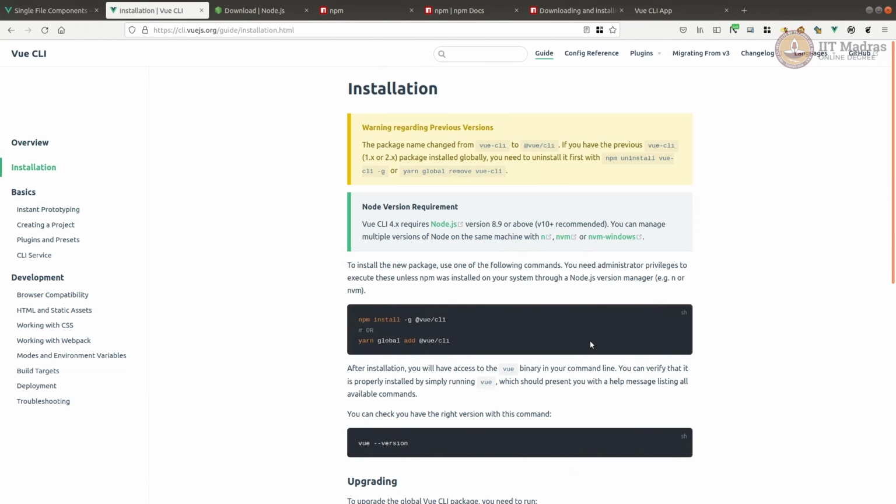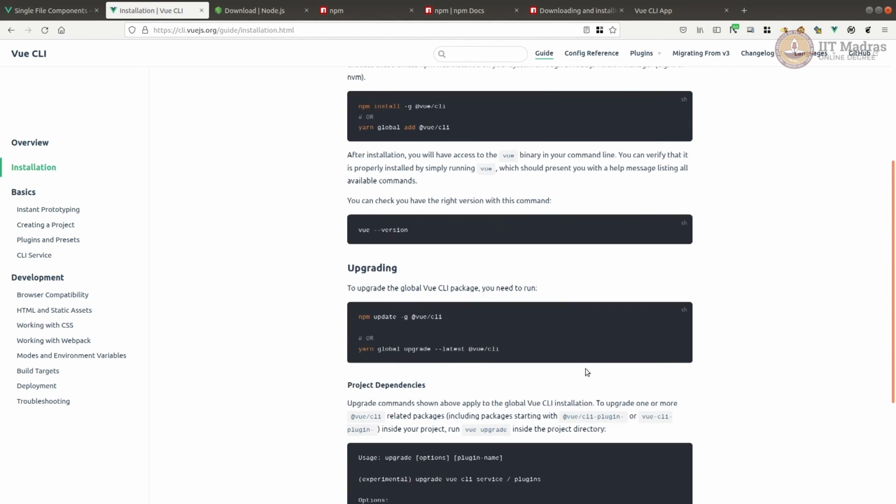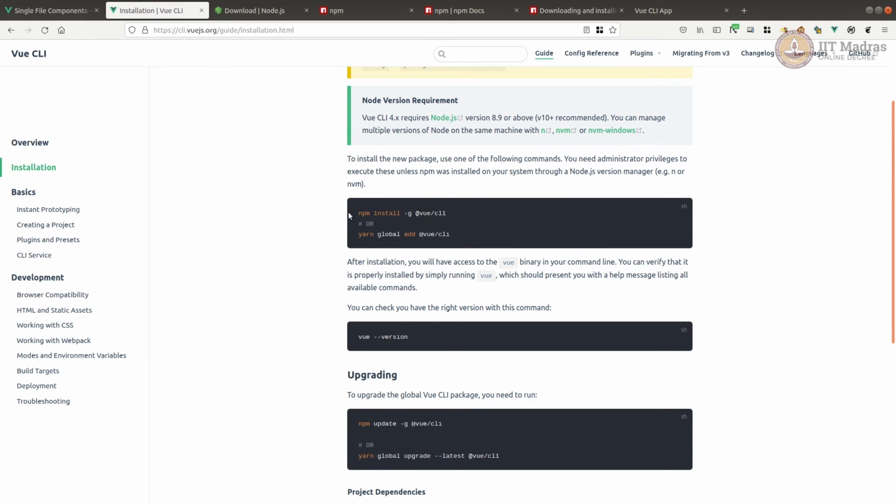Let's say installation. Here are the steps to install that. The command would be npm install -g @vue/cli. This is not the same, but it's similar to what you would expect in the Python world, right? Python pip3 install, give the package a name. Similarly, in npm you will give npm install -g @vue/cli. If you do -g, it installs at the system level, so the command is available across.